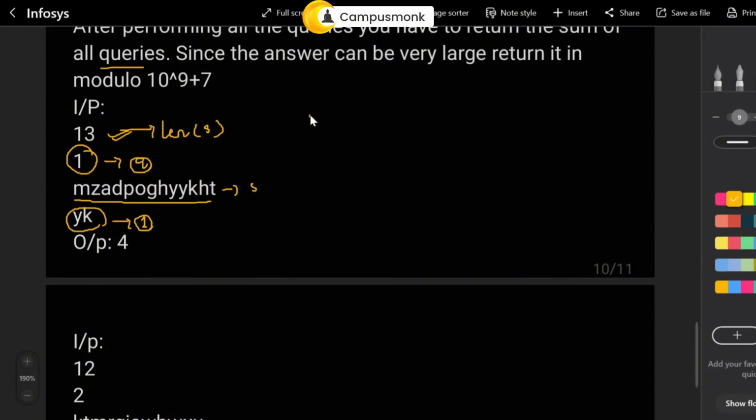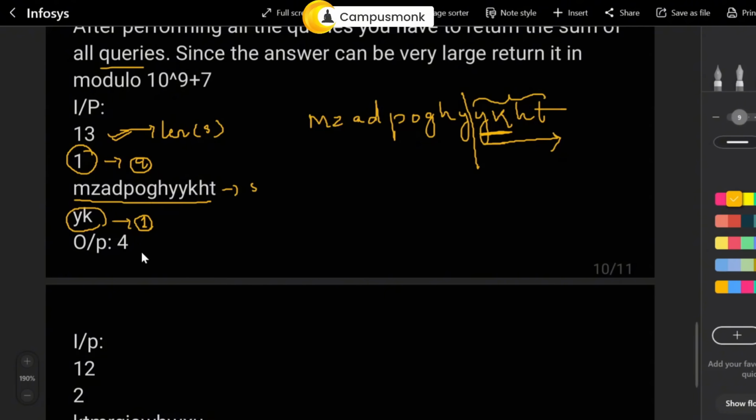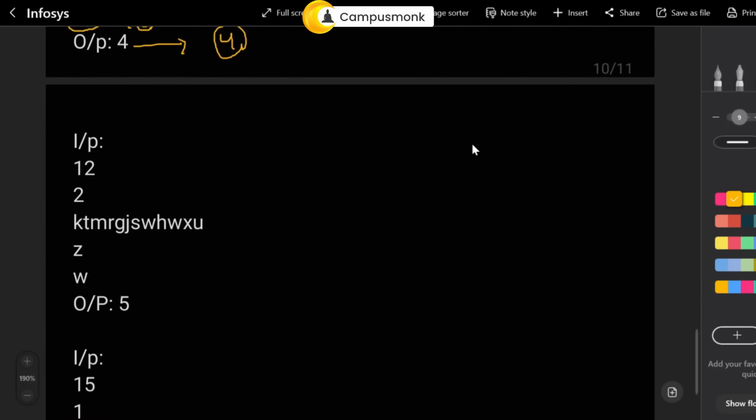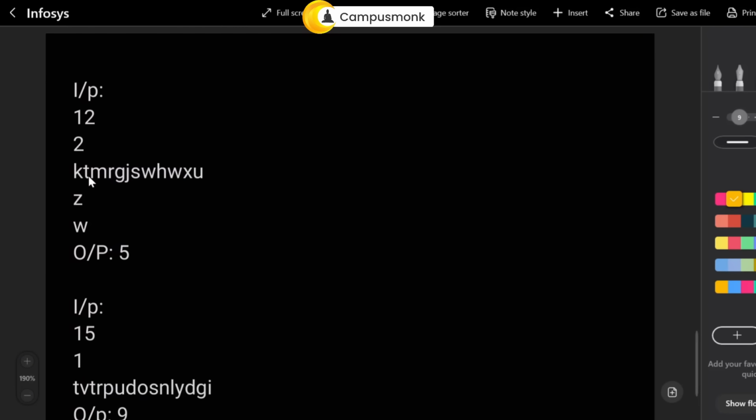Okay, so now you have MZADPOGHYYK and T, right? Now what's your query? YK. Where do you see YK? Over here, right? So what you will return is the entire string starting with YK till the end. Okay, so what is the total number of letters over here? 4, right? So your answer is 4. Okay. Similarly, here you have 12 characters and you have two queries, that is Z and W.